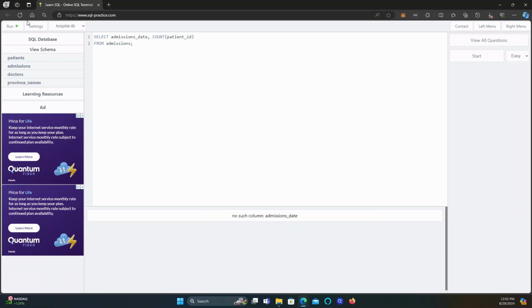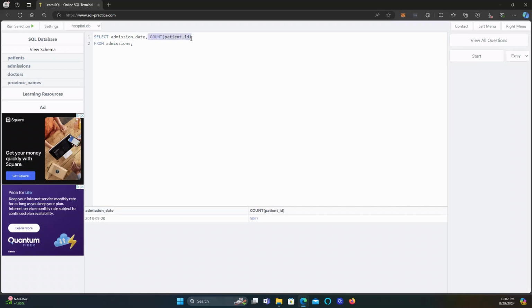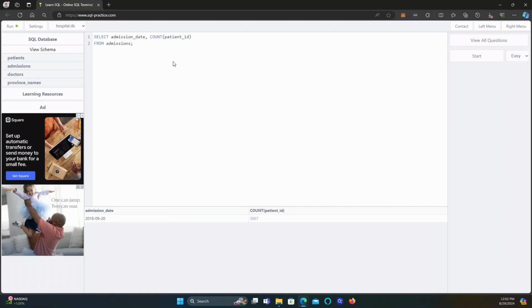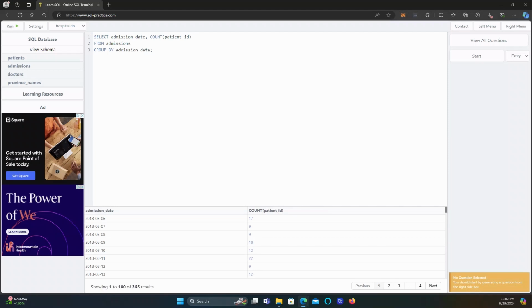So let's run that and see what happens. Well, instead of counting the patient ID column by the admission date, it just counted the entire table, right? Whenever you use a function like count, you also want to use a group by statement. We want to group the rows by admission date and then count them. So at the end of our query down here, we're going to add group by admission date. Let's run that again. There we go. This is what we wanted.